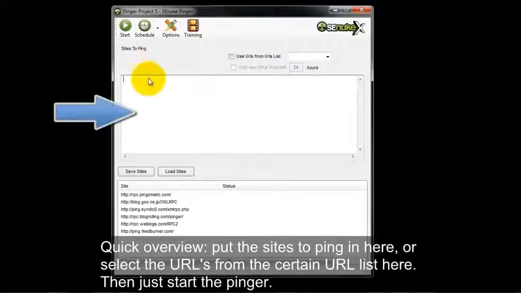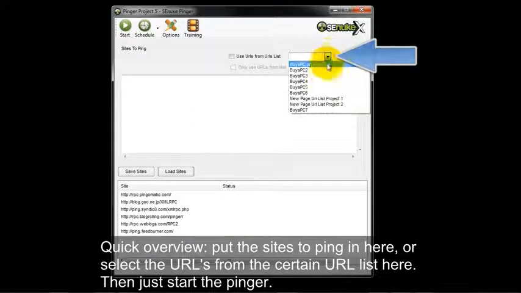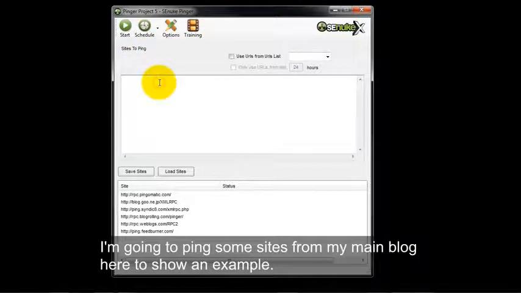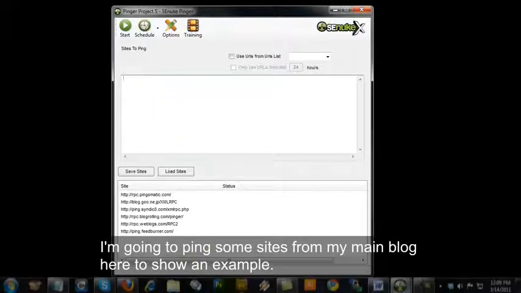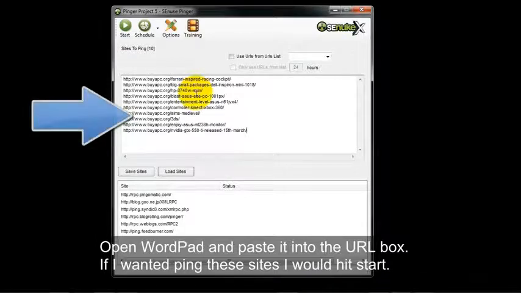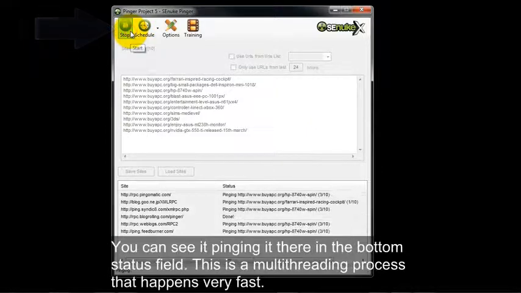What you're going to do here is put the sites to ping in here, or select the URLs from a certain URL list here. And then you would just start the Pinger. So what I'm going to do here is actually ping some sites from my main blog, just to show you an example. I'm just going to open WordPad and paste it into the box here. So if I wanted to ping these sites, I would just hit start. Then you can see it pinging it right there in the bottom status field.